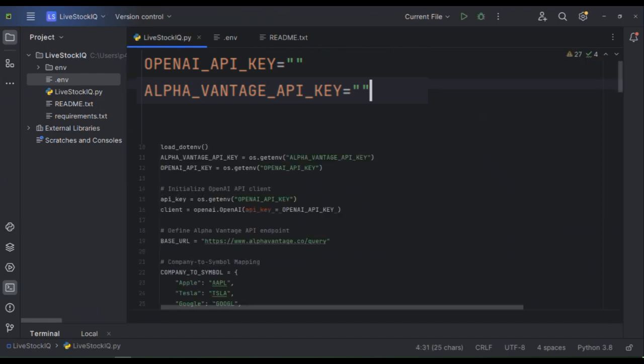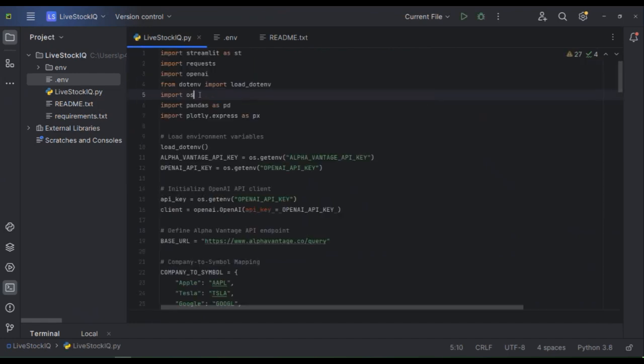All right. Then we are importing OS. OS is a standard library in Python for interacting with the operating system. It helps in accessing, say, the environment variables. It also helps in handling file paths or directories if needed for data storage or retrieval.